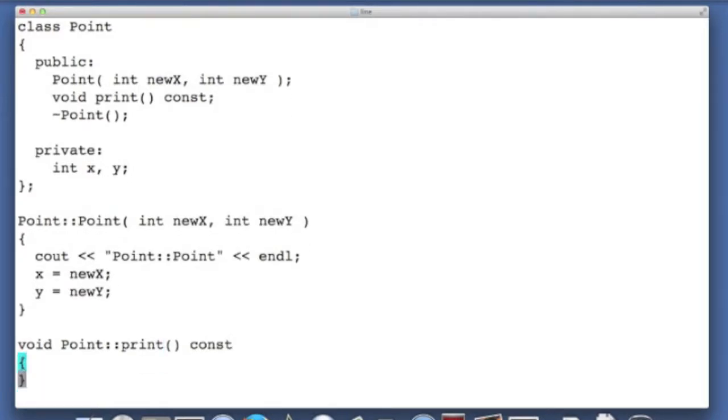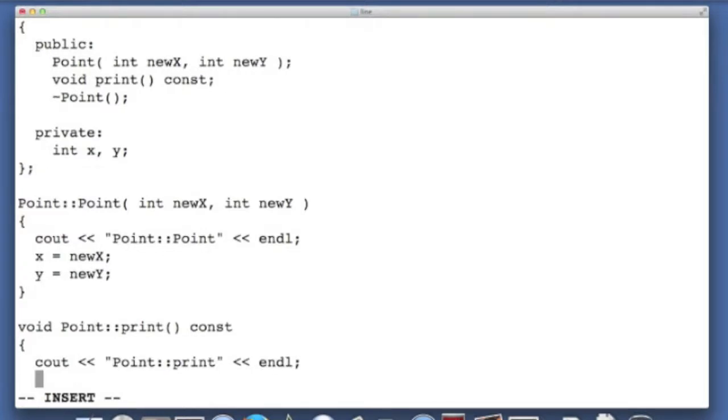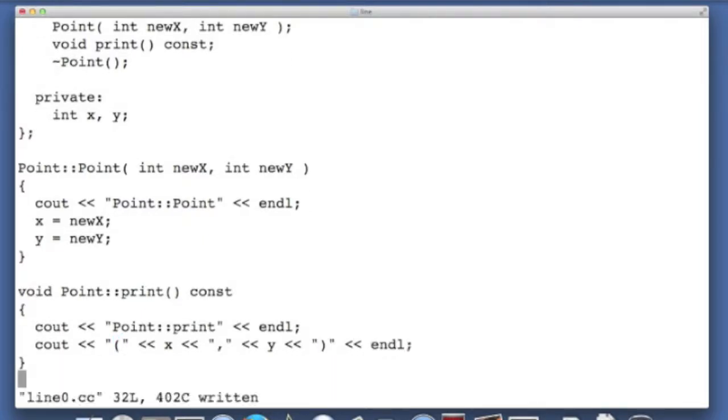is going to, first of all, output that we entered it. And then it is going to perform its regular function, and in this case we'll just print out the x and y value in a Cartesian coordinate format. And I'll go ahead and do the endl. So that's my print method.